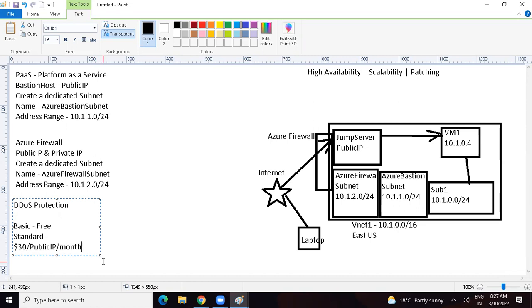Let's say in your infrastructure, you have 100 public IPs that you want to protect so that unwanted traffic can be sanitized. If you have 100 public IPs to protect, you have to pay $30 multiplied by 100. That's around $3,000 a month. Precisely, it is around $2,944 a month. So we have to pay this if we want to use the DDoS protection.